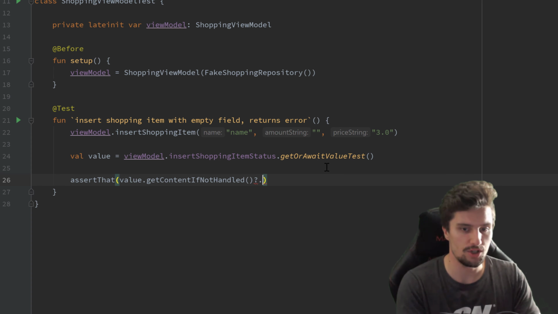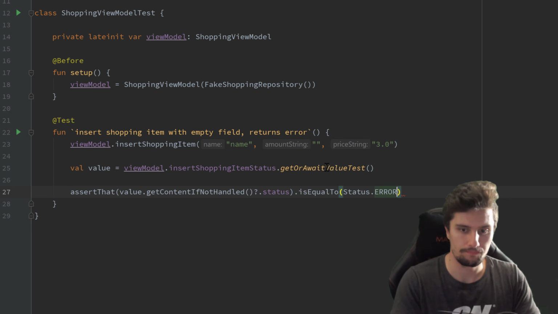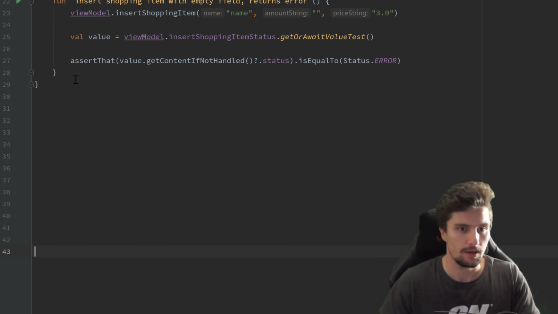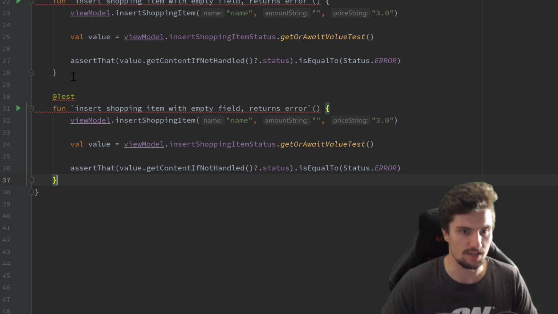And we make a null check and use dot status. And then we can simply check if that is equal to status dot error. Okay, that's already it for our first test function. Let's create another one. Make a little space here. And we can actually just copy this test block and just make some adjustments on that.